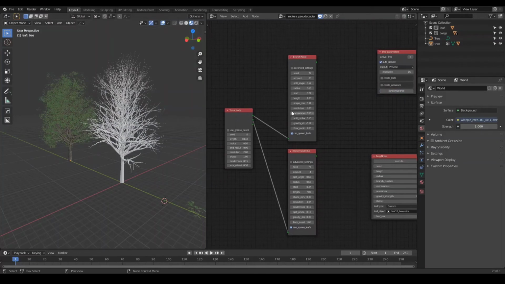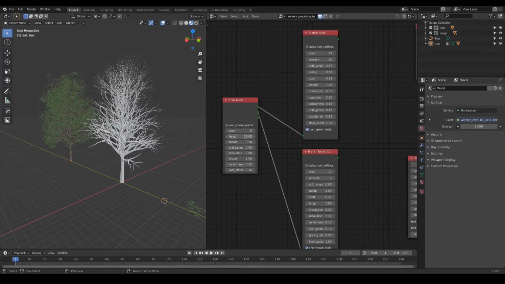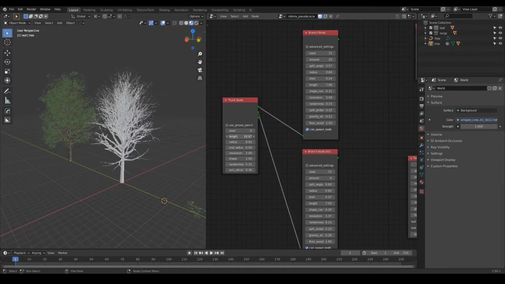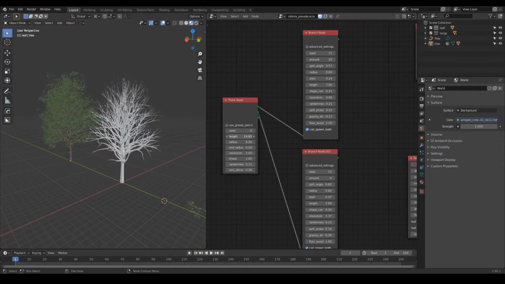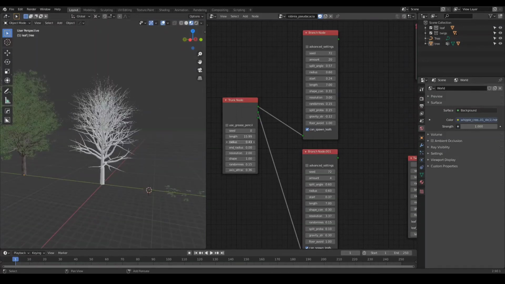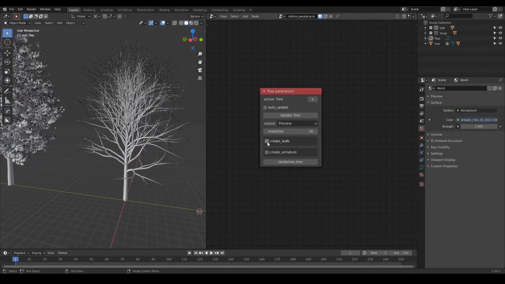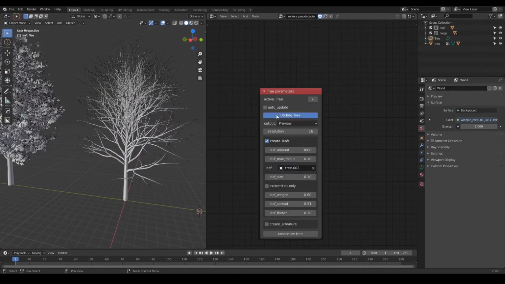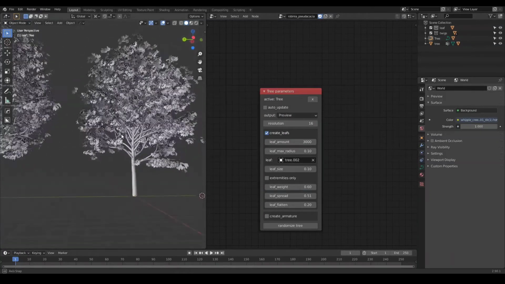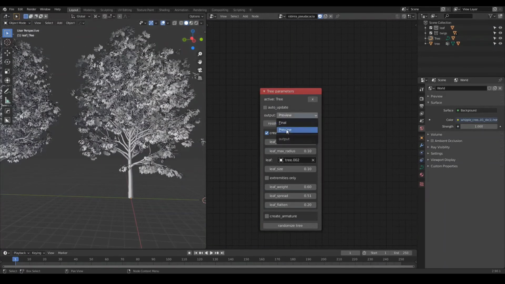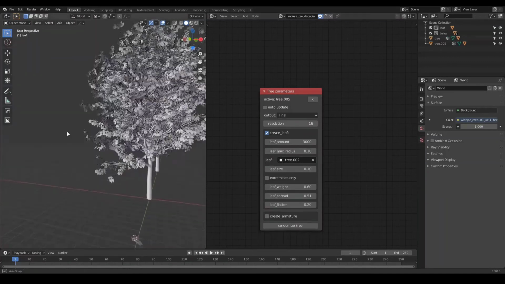I can simply tweak some parameters of the branch node, or for example, I'm going to decrease the length here to this tree. Maybe it's more something over here. For example, decrease the radius a little bit, something like this. And once you're happy with the new settings, you just have to check again the creation of leaves. So here we are with the leaves, and change the output to final. Update the tree, and there we are.